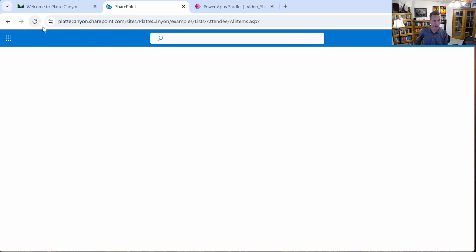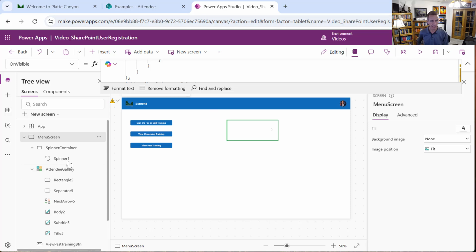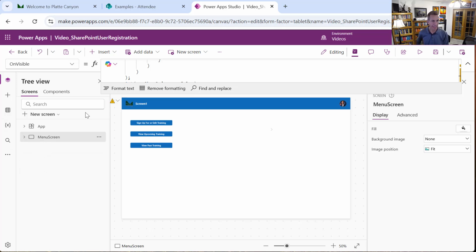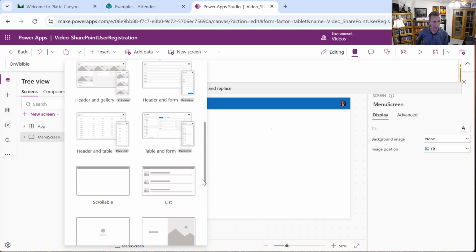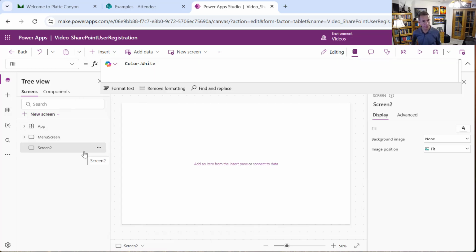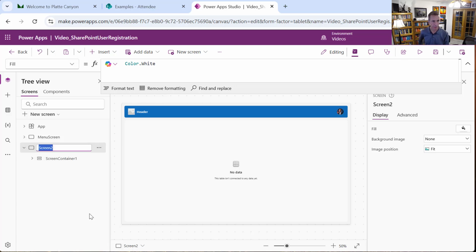I'll refresh that. Oh, and actually, there is one more thing. I need to really run this correctly. I need to go ahead and create another screen. So let's go ahead so I can navigate out of that. So let's say new screen. And the one that's the closest that I want is just this header and table. And I'm going to call this, we'll call it upcoming training screen. And we'll set this up later.